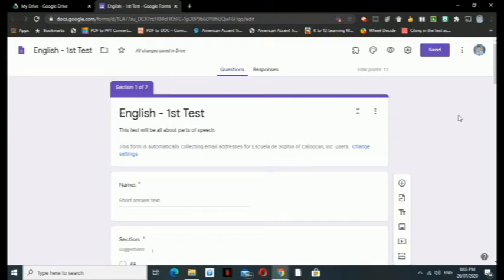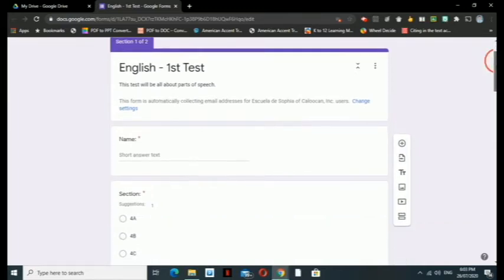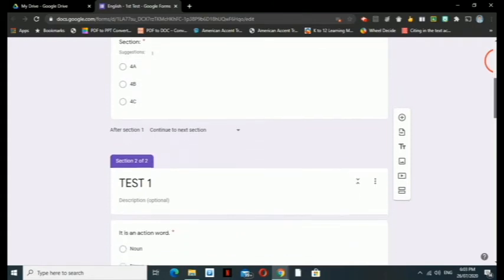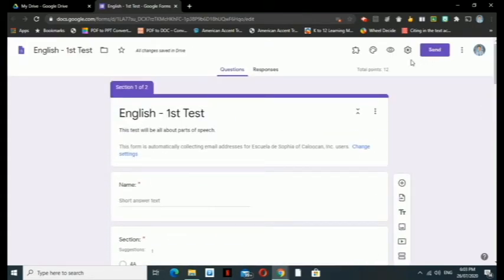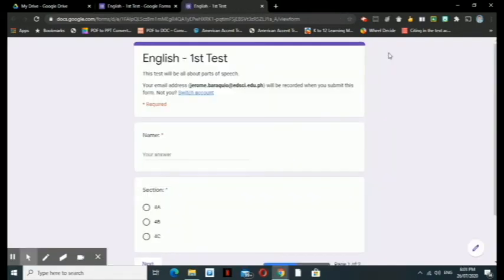Okay, so we're done creating our test. So again, we have two sections. We have section one for the introductory questions, and we have section two for the test itself. So let's try to preview it now so that we can see how the students will look at the test. As you can see here, this is the first section. So let's try to answer.